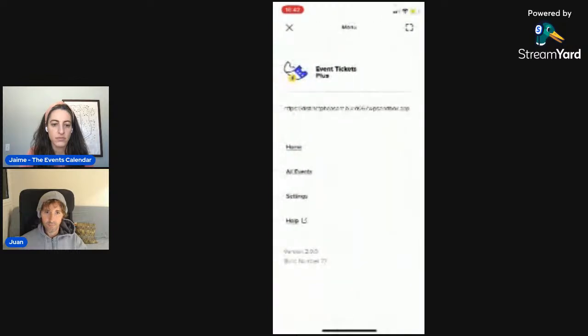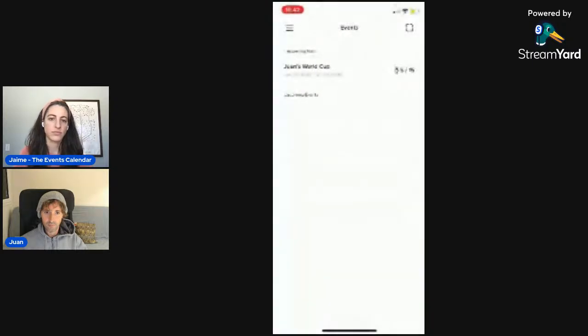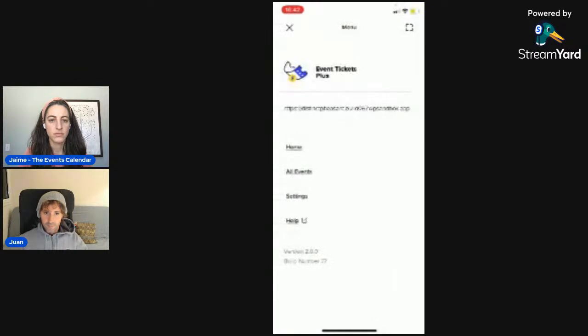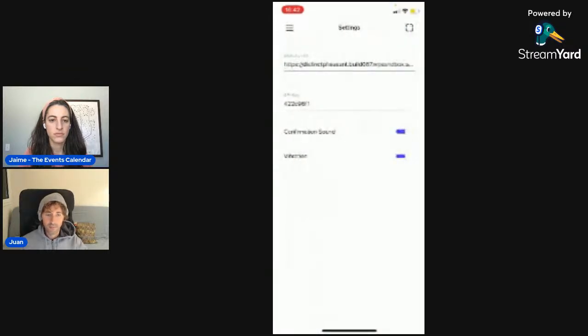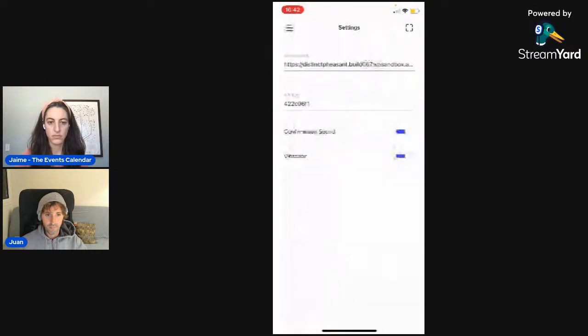And at the same time, you have different landing pages, such as Home and All Events, that basically list the events that are happening now and the upcoming events so that you can keep things organized up front. And finally, you can change the settings, the website URL or the API key. You can choose whether you want a confirmation sound or vibration when the attendees are checked in. And last but not least, there's a link to the help article where you can get some help if needed.